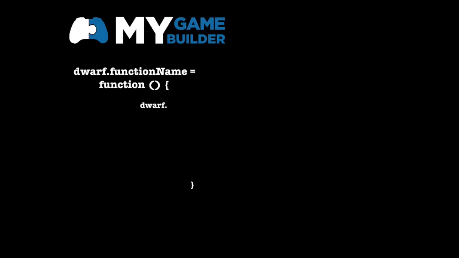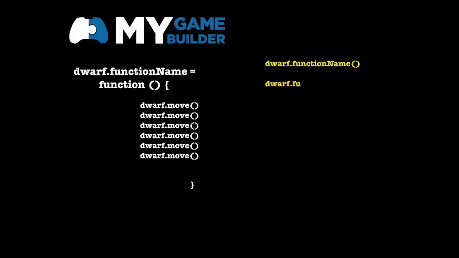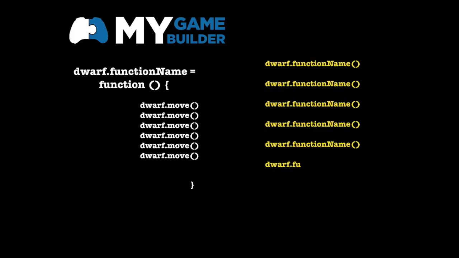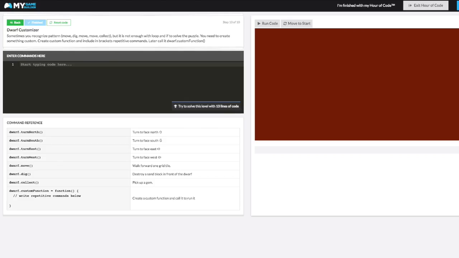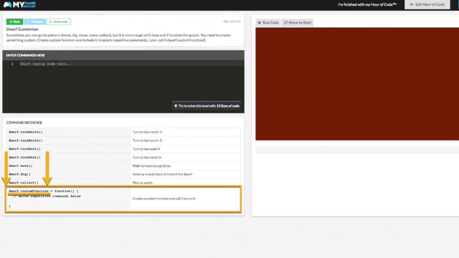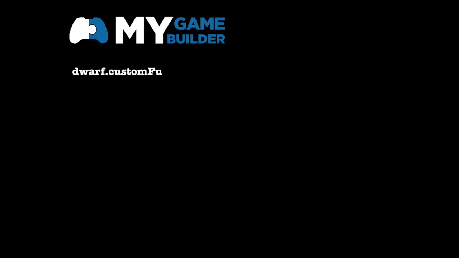To use a function, all we need to do is give it a name and then define what it does. Once we do these two things, we can reuse the function as many times as we want, simply by calling the name of the function. To do this, we're going to need to use one last method called dwarf.customFunction.